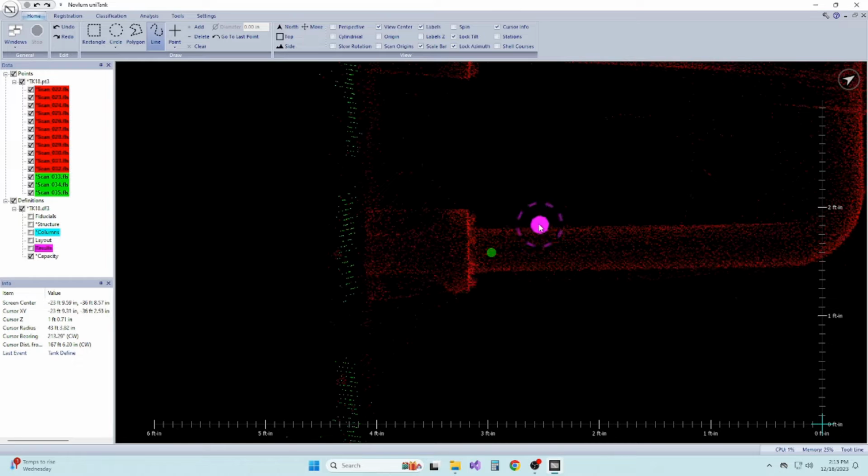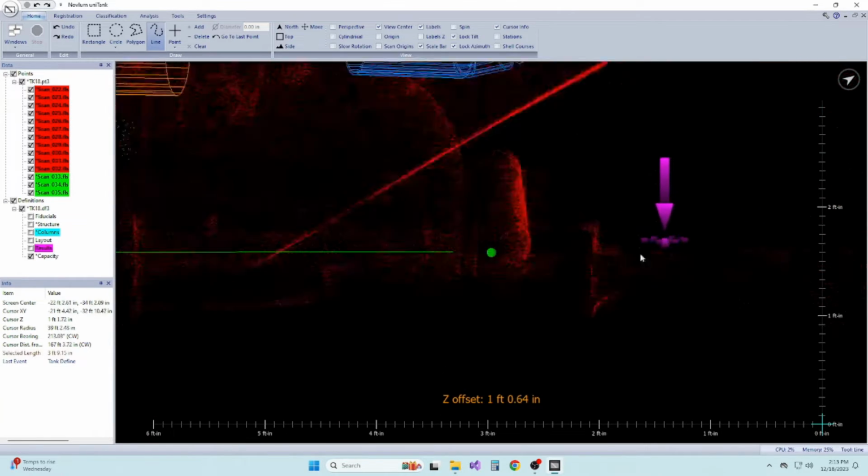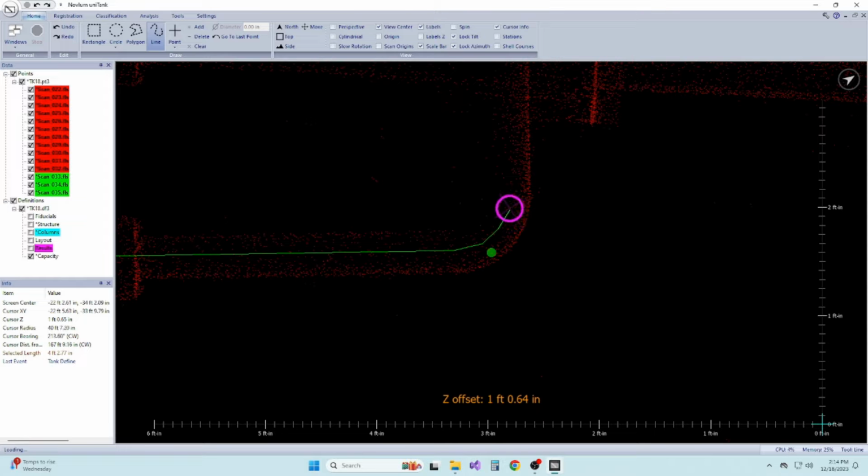First, I measure the diameter of the pipe and note it. Then, I use the line tool to trace the pipe's center line. I toggle between top and side views as I move the view center along the pipe.